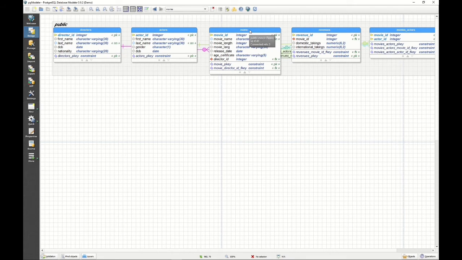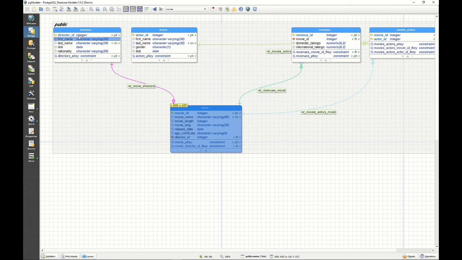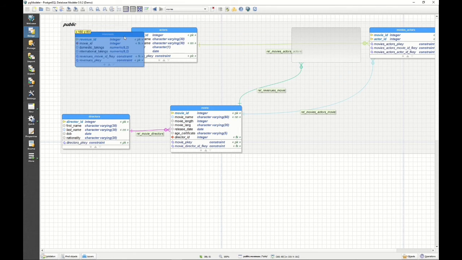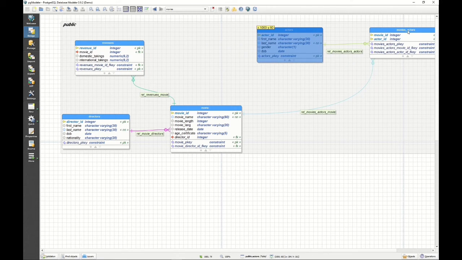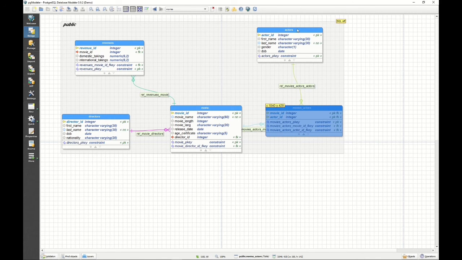So here, you see, the movie is actually your center table, and this is how it is linked. A movie has a director, so the director is linked here. Then movie generates revenue, so your revenue details are here. Then you have something called movie actor. So let's see how it is linked. So you have a movie actor. Okay, so this is how it is linked.